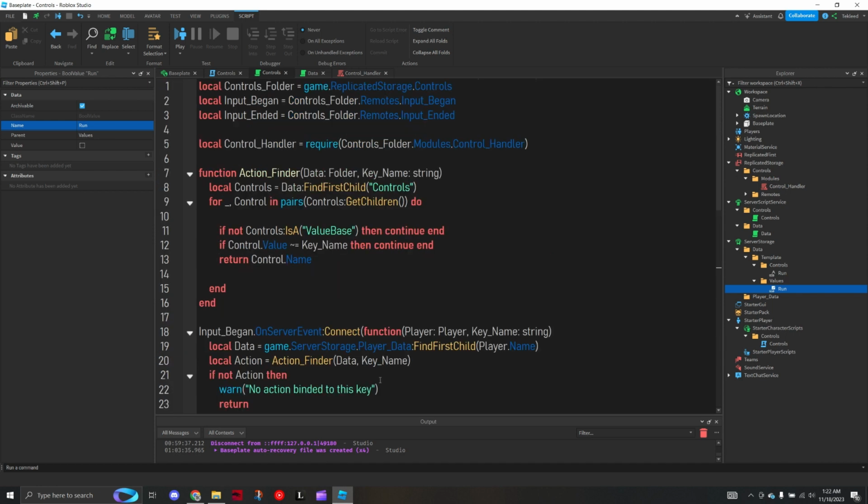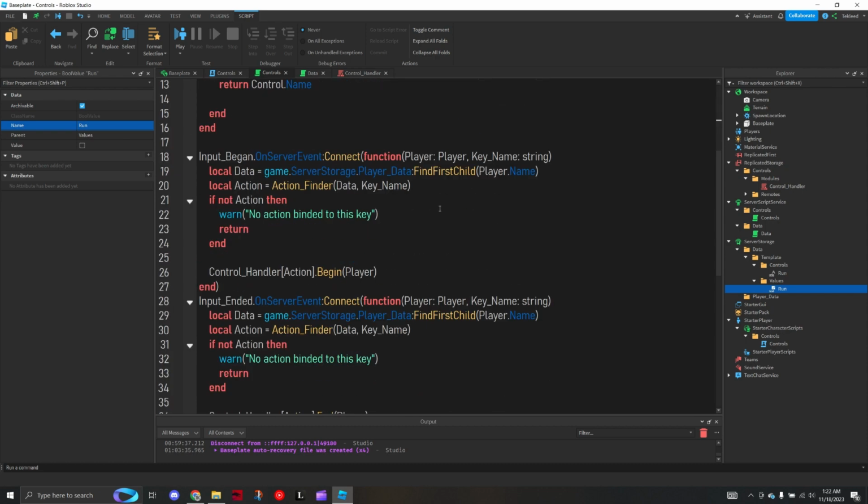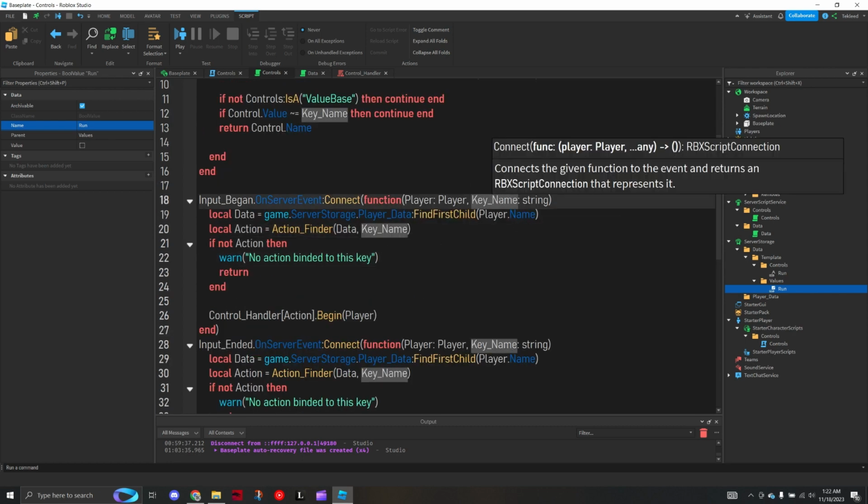Alright, we're coming close to the end. Here we're getting each of those two remotes that we created, one for when the input begins, one for when the input ends. And here we are requiring the module that we just made. Here on the input begin part, we are first getting the player's data because its controls are relative to the player. We are then finding the action specific to the key that we are pressing. So on the client, we are sending over the key code name, and that is what this is right here.